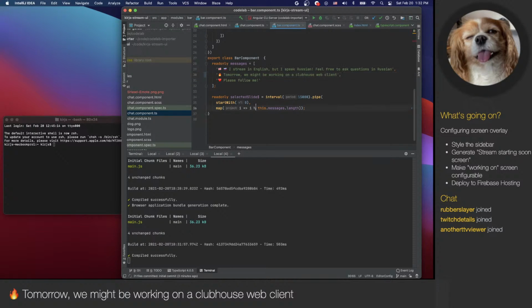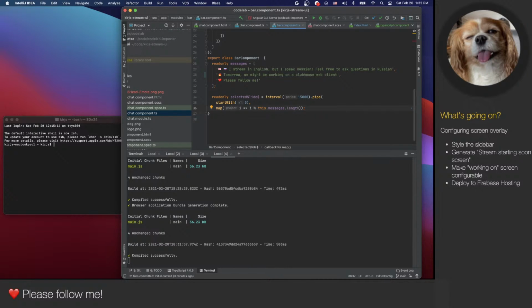So next thing I'm gonna do, okay, I'm looking at who's in the chat. Seems like we have a bot. That looks like a bot. Yes, Rubber Slayer might be a real person. Apparently there is some website which lists all the Twitch bots, and it seems like there are lots of bots.